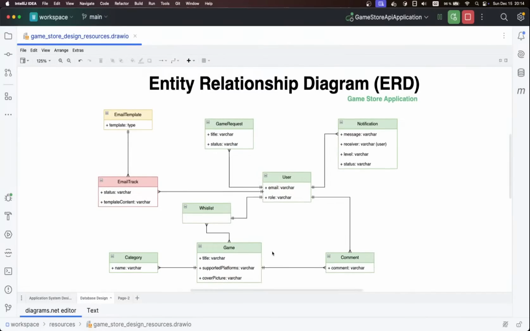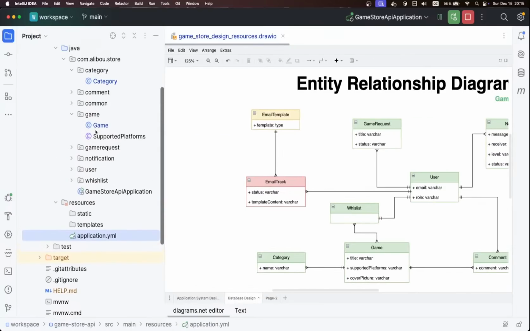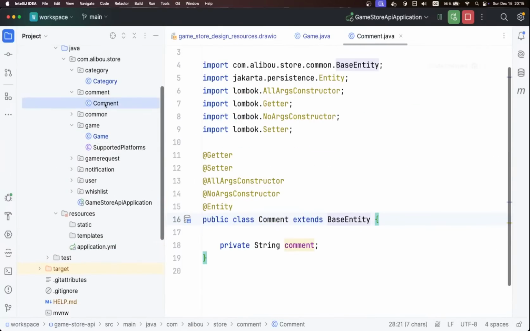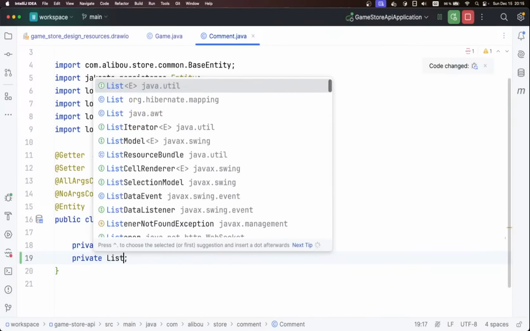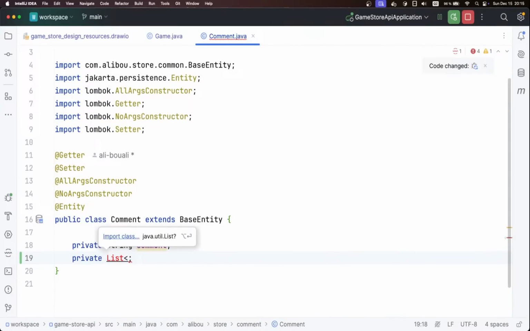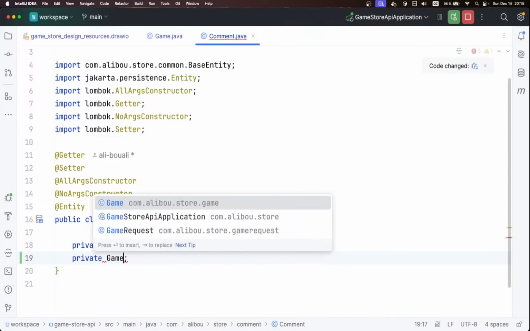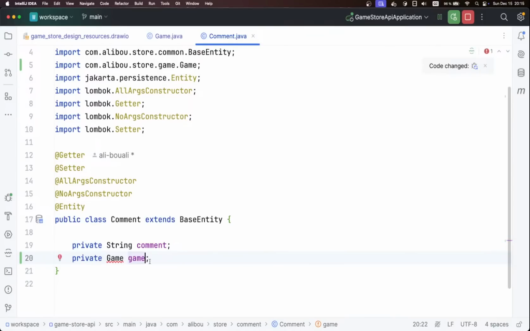Then let's move on to the comments. So now we mentioned that a game has a list of comments, and one comment belongs to one game. So let's go ahead and open our game entity and also our comment entity. And now I think it should be straightforward. We will have a game, only one game in here. So we will have a game for the comment, since a comment belongs only to one game.